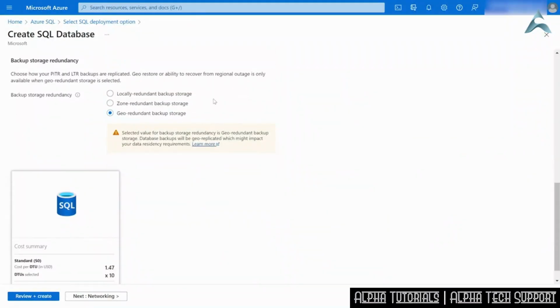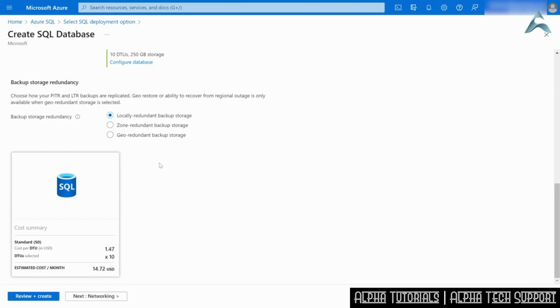And since this is only a demo, for backup storage redundancy, select the Locally Redundant Backup Storage option, which will keep our database within our region and not replicate it to other regions to keep it running if there was an outage. Once you are ready to go into production with your database and real users are going to use it, you can come back and change this later. At the bottom, click Next Networking.